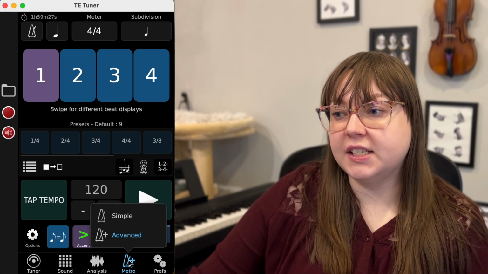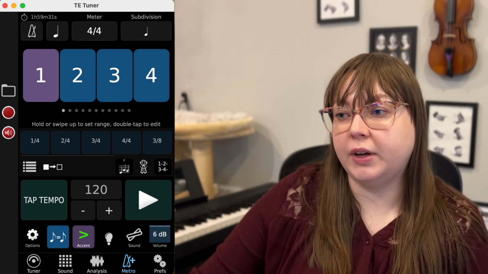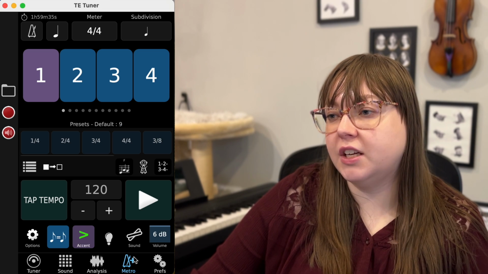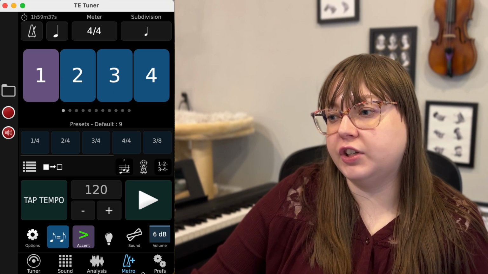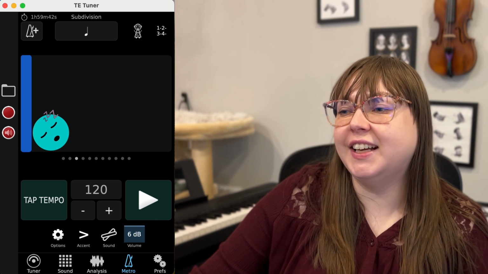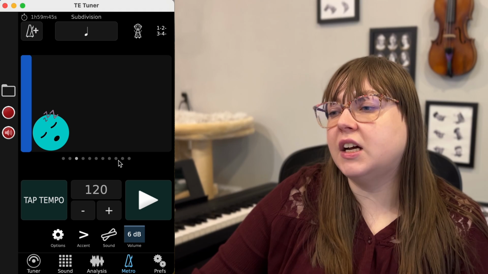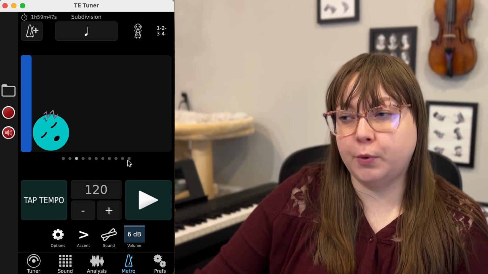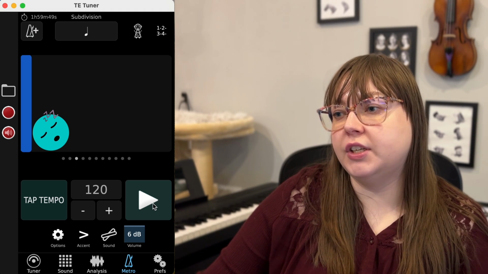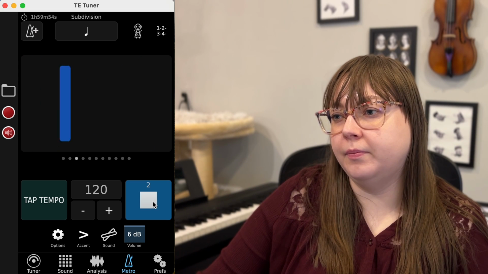Okay, up next is the metronome, which is one of the biggest features that I use on Tonal Energy. So I usually use the advanced metronome, and there are a lot of functions on it, but let's just start with the simple metronome because it's simple. Right now the little guy is sleeping because the metronome is not turned on, but all of these dots will give you different visuals for your metronome. So here's just the one that it's set on. I think it's the default, even though it's the third one.